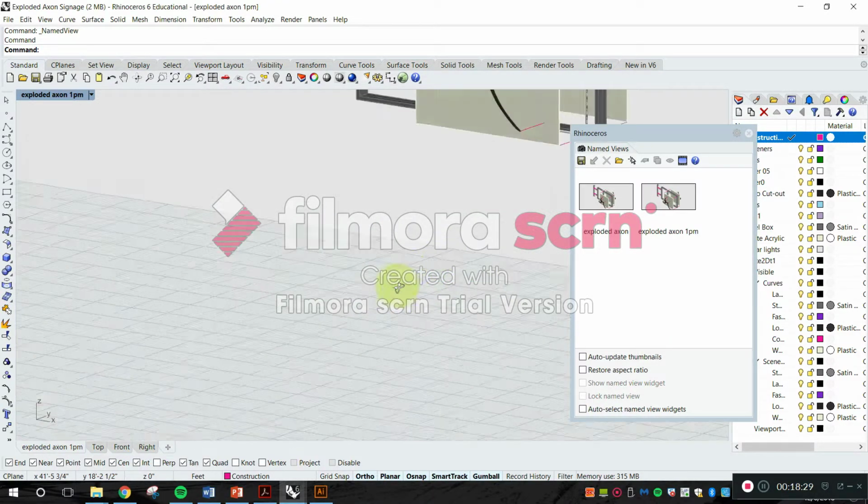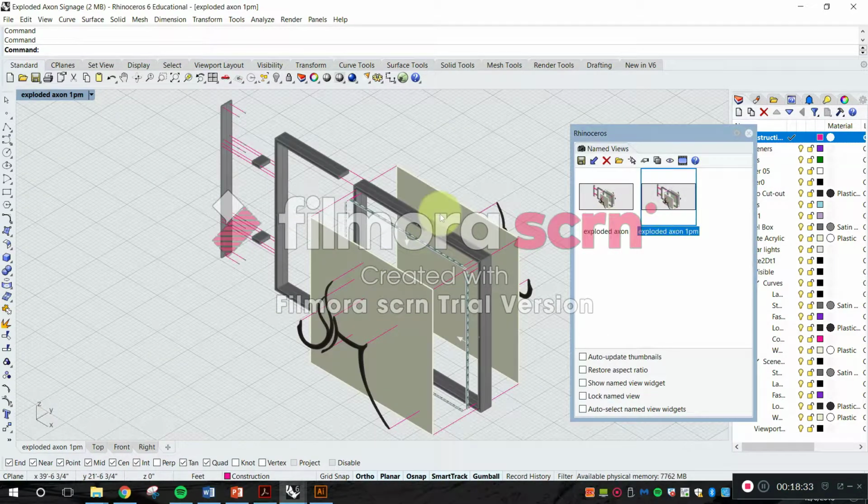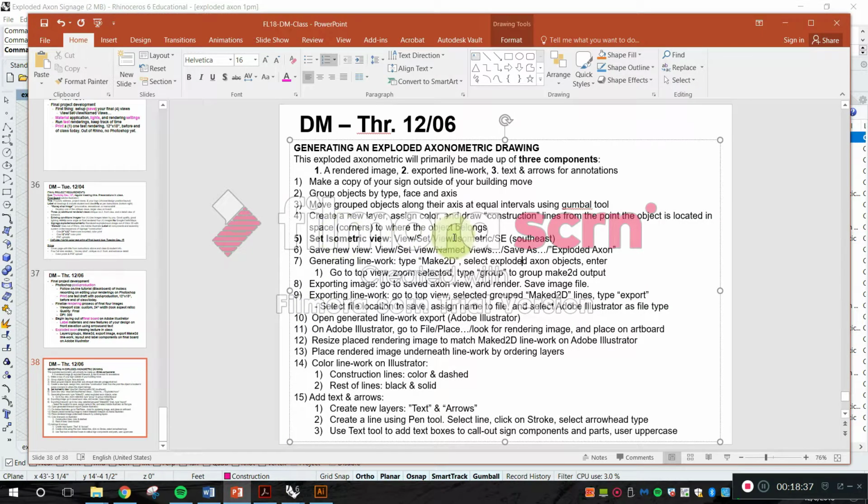That way, as I rotate, and maybe I lose that view, I can just double click right here and come back to it. Okay, that was step 5. Set isometric view, set view, isometric southeast, and then we also did step number 6, which was save the view. Save the view, set view, name views, save as, exploded Axon.